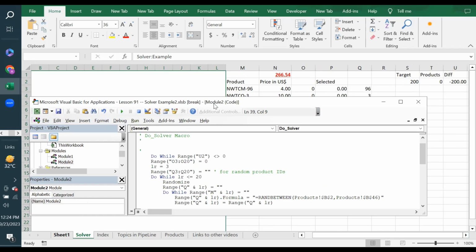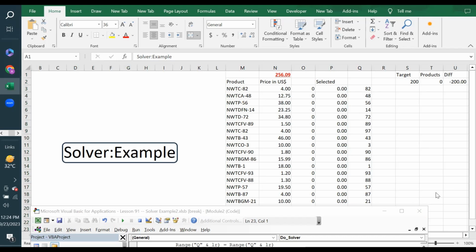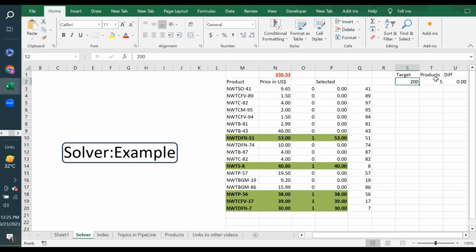and I will show you how it applies. You see, it is now executing. Each time it is coming up and seeing if it works or not. Okay. So within a few seconds, this loop is completed. The target has been achieved. The 5 products have been selected, and the total is $200. So this can be used to make a parcel.